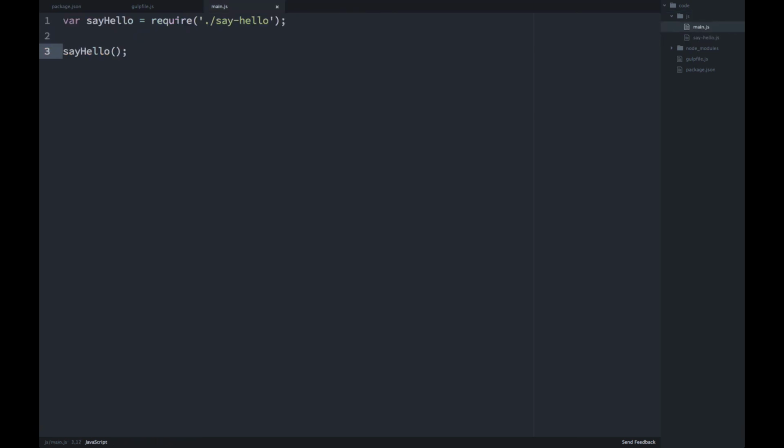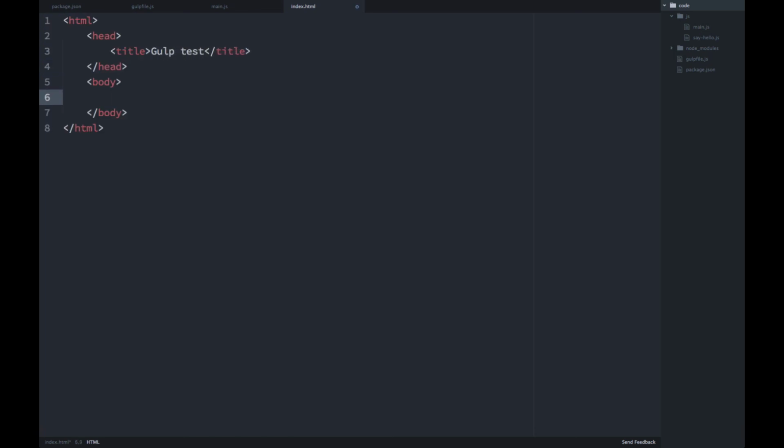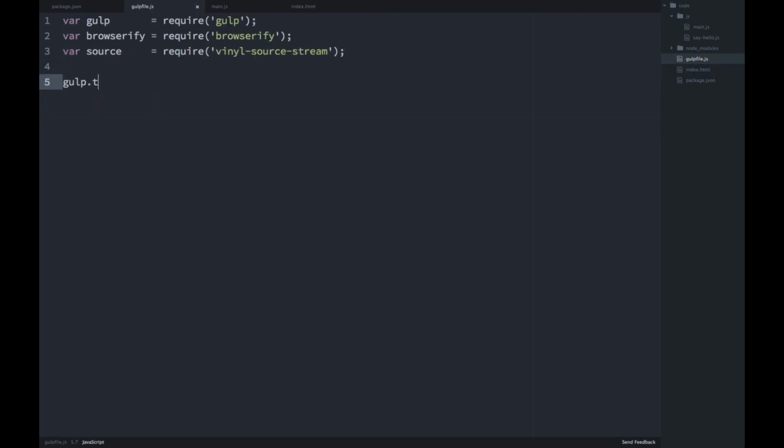Now I'll need a simple HTML file. And I'll need to include my bundled JavaScript. The bundle.js file doesn't exist yet, so let's edit our gulp file to make that happen. We'll create a task called JS.